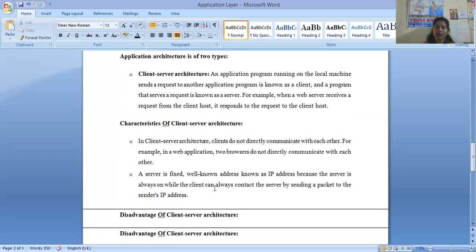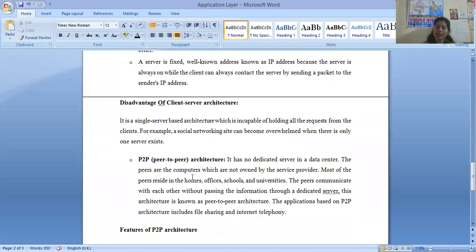Now, if we talk about the disadvantages of the client-server architecture, it is a single-server-based architecture, which is basically incapable of handling all the requests from the clients. For example, a social networking site can become overwhelmed when only one server exists.